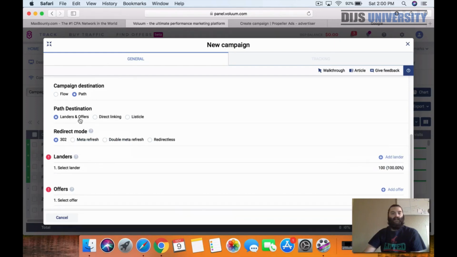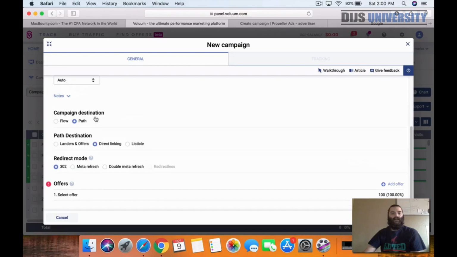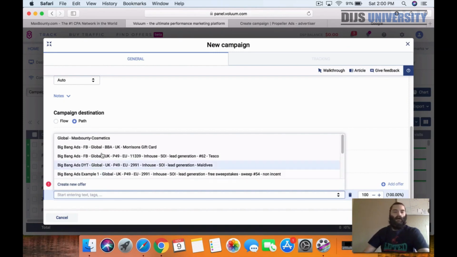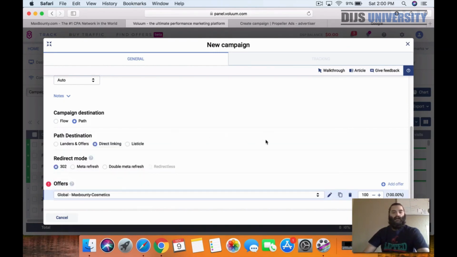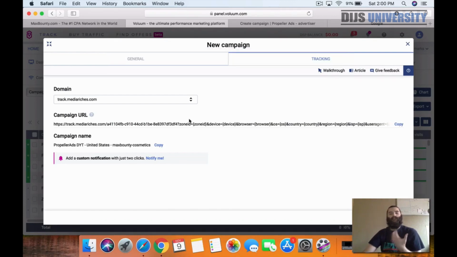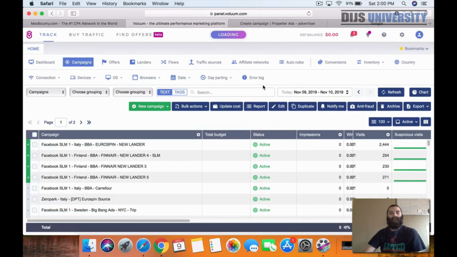We're not doing a landing page or an offer, so we're going to hit direct linking. That'll get rid of the other one. And then for the offer, this is where we're going to add in our offer. So here's the global Maxbounty cosmetics. Go ahead and hit save. And that's that. Now we can copy this URL. This is our tracking URL that we're going to be able to use for our campaign. So I'm going to hit done.